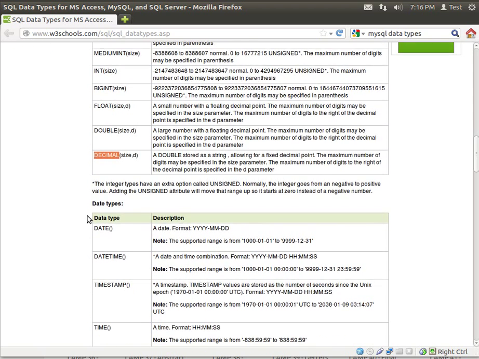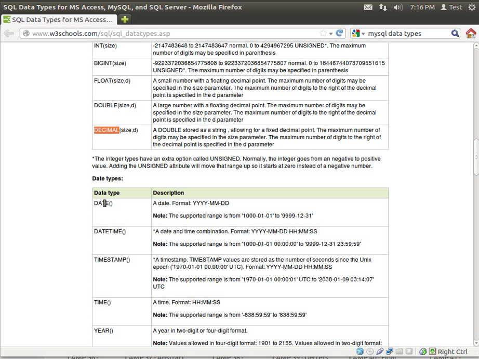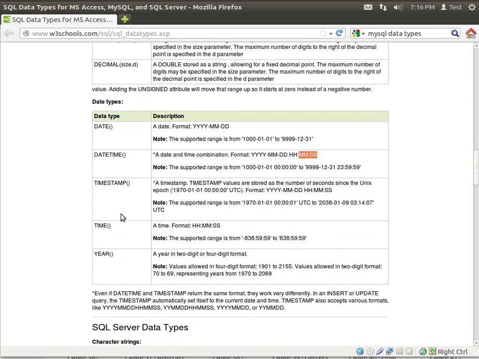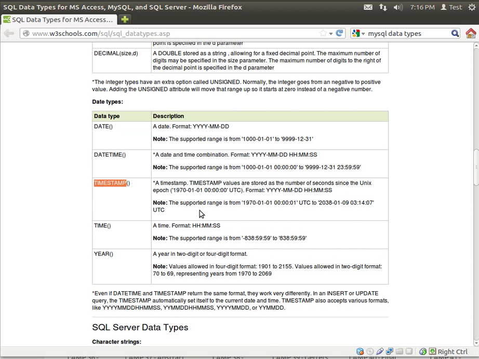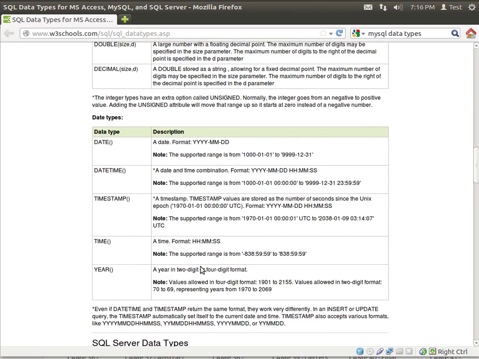All right, now you have your dates. You have just a date, which is normal, you know, year, month, day. Datetime, which is the same thing, but it also stores the hours, minutes, and seconds. Timestamp. You remember from our previous conversation, it stores the Unix epoch. Time, and hour, minute, second, and the two-digit year. Wow, that's a lot of types.